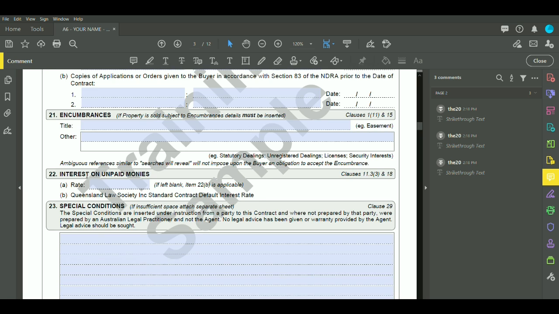22 is interest on unpaid money. This is if we can't settle by the appropriate time. So it says in this particular section that if it's left blank, then you need to refer to item 22B. So this is only if we can't settle at the correct time, then we may have the buyer having to pay interest or seller having to pay interest on the money until settlement can be effected.